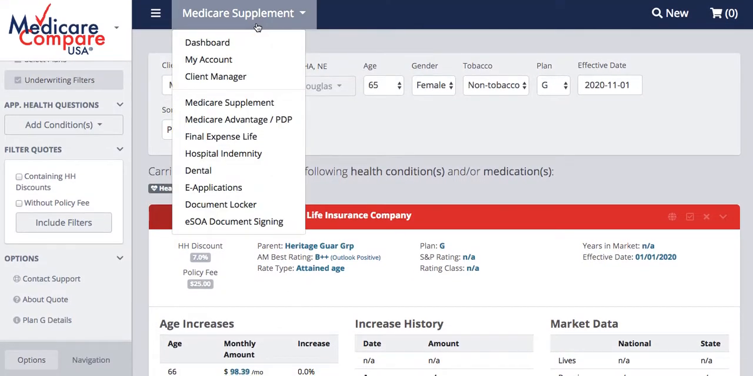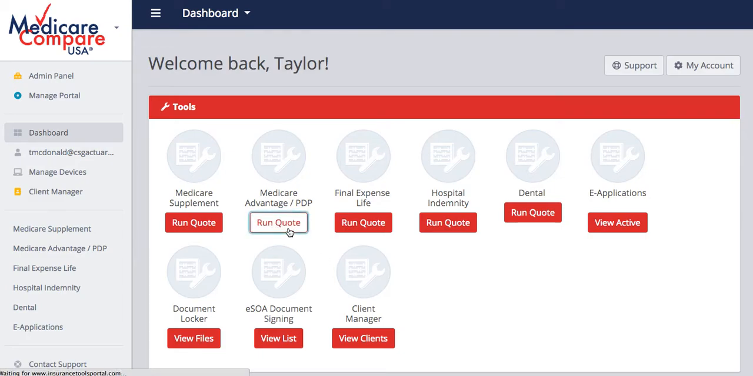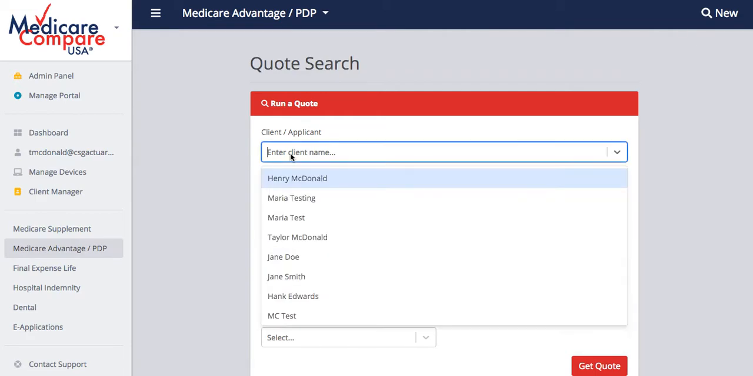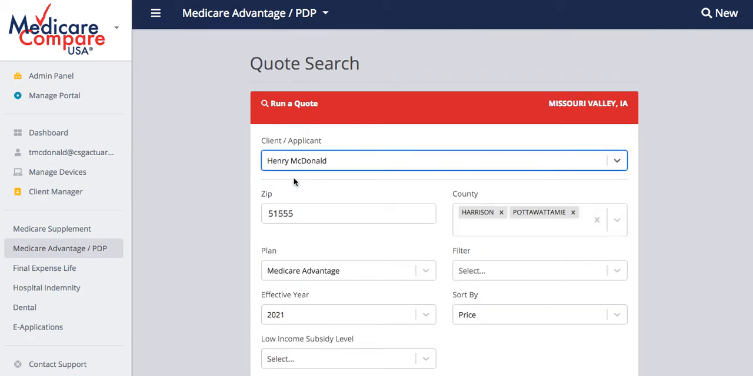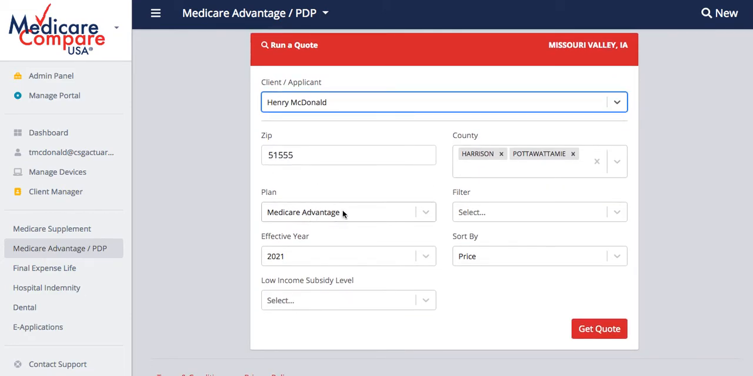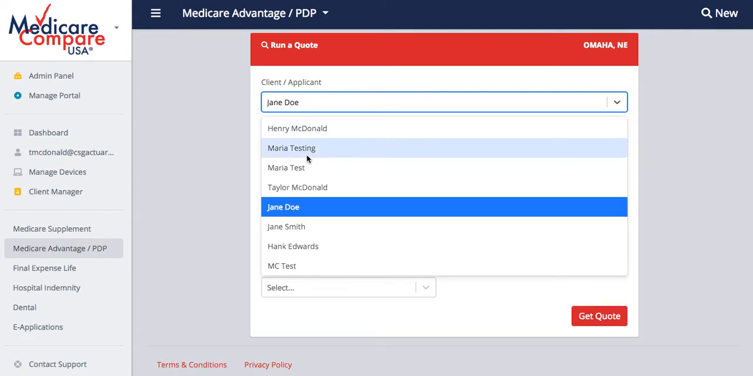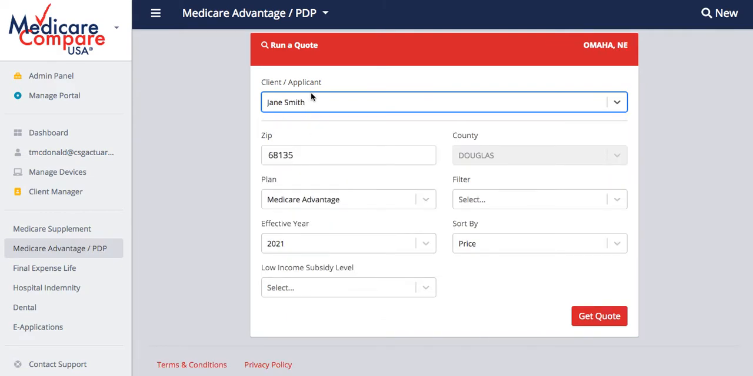I'm going to take us back to the dashboard, and we're going to move to the next quoting tool, which is our Medicare Advantage or PDP quoting tool. So if we click Run Quote, again, we can select our client or add a new client. If I select a client that's already been listed here, so Henry McDonald, it's going to pull in his zip code, and that will already be saved here for our client. So any of these clients we select, it's going to remember their zip code. See, as I select a new client, it remembers the zip code that I selected for this person. So that's very nice that you don't have to remember their zip code and things of that person.